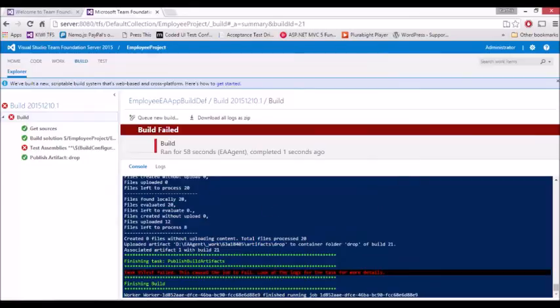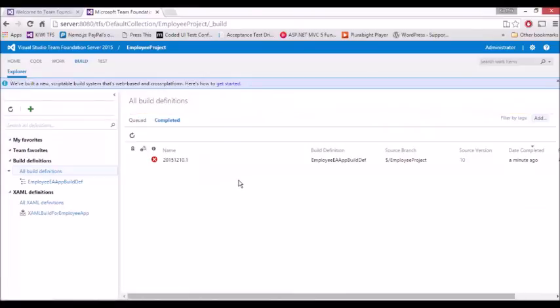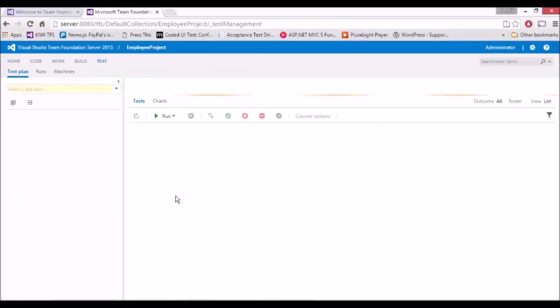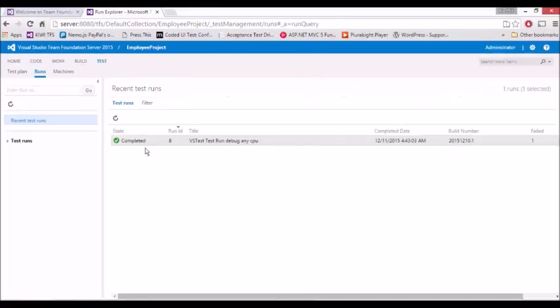All right, so this is how you can create a very simple build definition using the vNext, or the new build definition system, which is available in Team Foundation Server 2015. So you can see the test result as well. Let's say if I want to see the test result, then you can just go to this test tab, and you just go to the runs, and here comes your test runs which has happened.